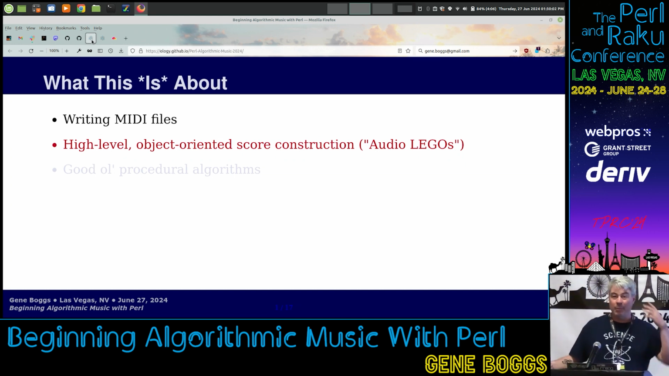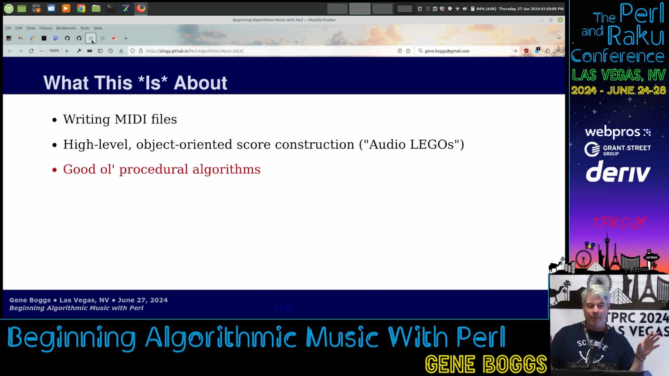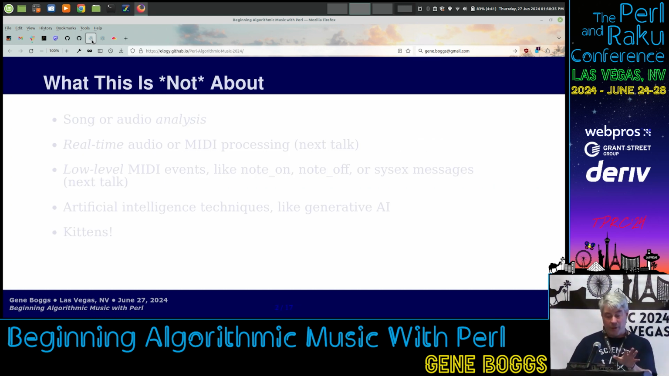In my mind, it's like Legos. And this is also about good old procedural algorithms. It's not about any AI magic that is used to statistically glom things together. No, for me, I made this stuff knowing about Western music theory. So a lot of this is divided into chunks, like I say, Legos that you can snap together, as opposed to knowing all the parameters of MIDI. That's the next slide.